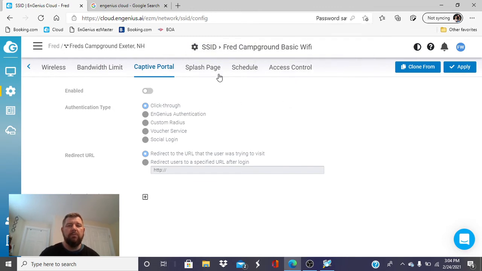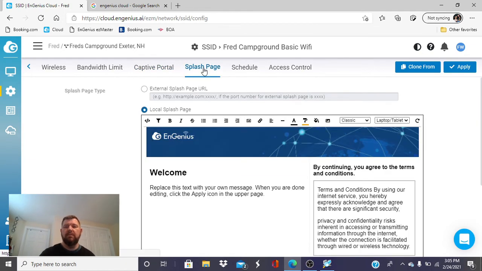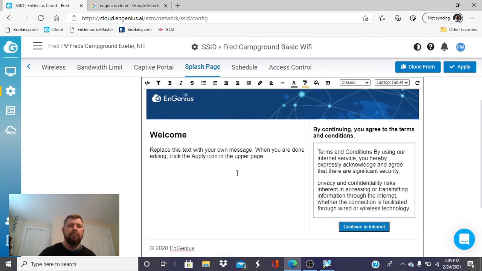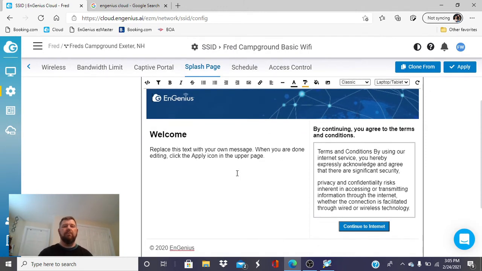Captive portal allows you to use a splash screen, a welcome screen to greet your campers, and I would highly suggest you enable it. Once enabled, you will get a welcome screen, a splash screen, that you can welcome your campers with, and you can customize this to your campground. So everybody that picks Fred's Campground and enters the free Wi-Fi password, the next thing they're going to see is this screen, and they have to agree to your terms and agreements.